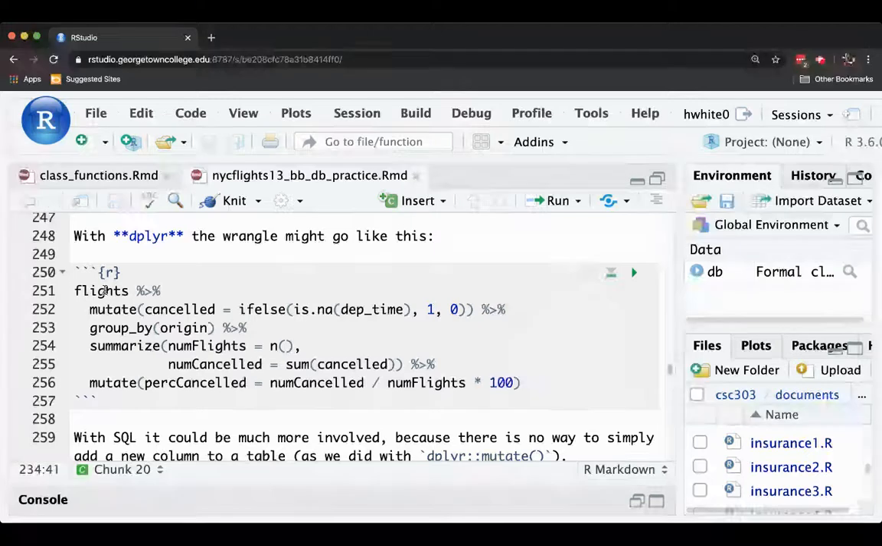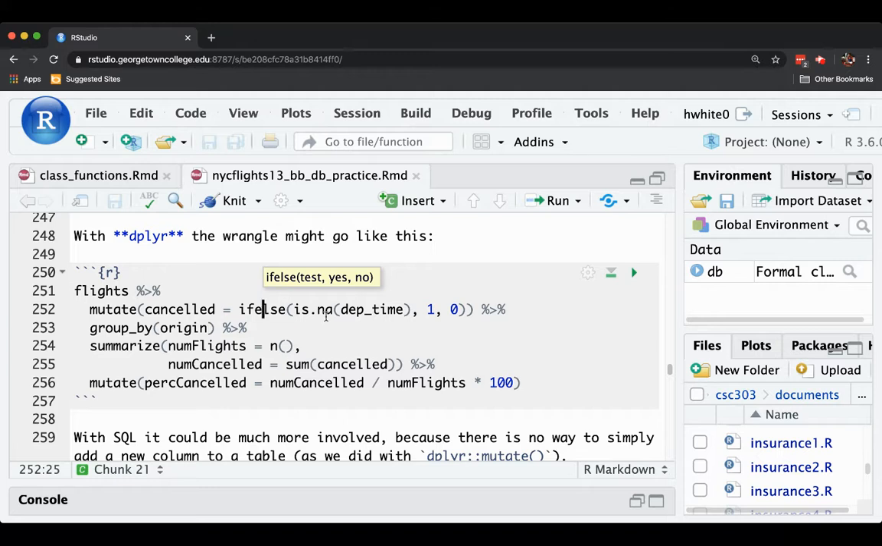Start with flights and create a new column that records whether or not the flight was canceled using the mutate dplyr function. And canceled is just the result of a call to if_else, where the Boolean condition is whether or not departure time is NA. When the dep_time is NA, the flight never left and was thus canceled. We'll write a 1 in that column if so, but if the dep_time is not NA, the flight left, we write in a 0.